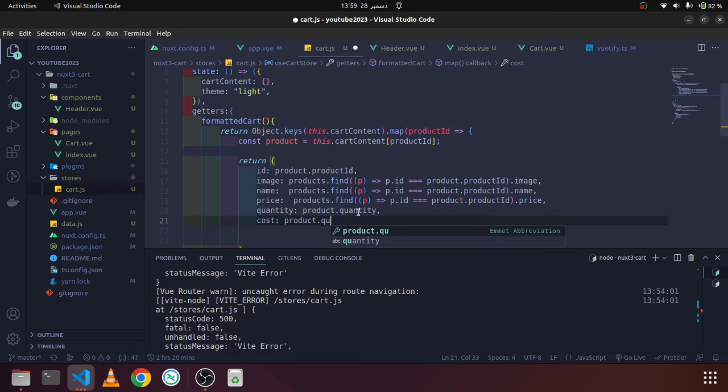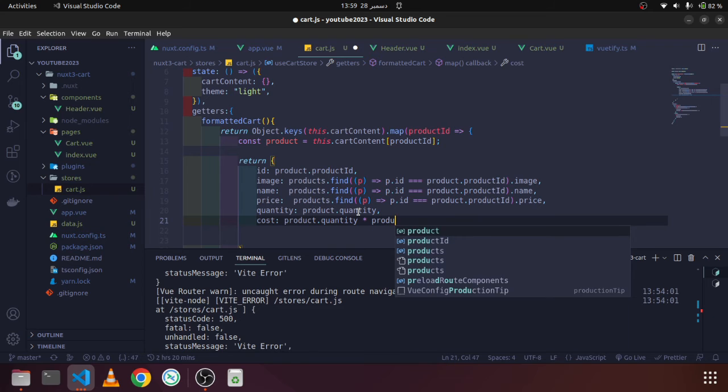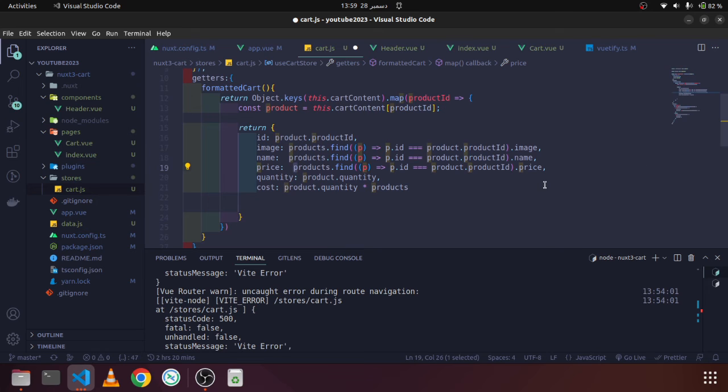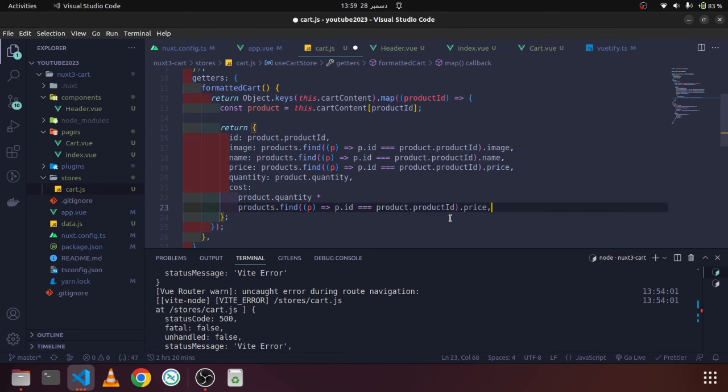Product.quantity multiplied by the product's price. For example, this cost represents the overall price, for example, if within the cart we have products but its quantity is 2, so we will multiply the price by the number of quantity. Now we can copy this whole thing, the price thing, and here. So now let's save that, and basically this will be done.